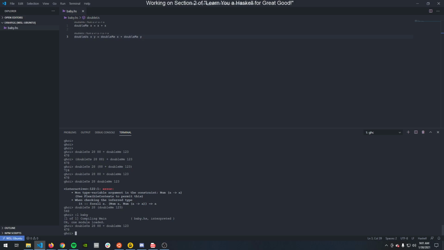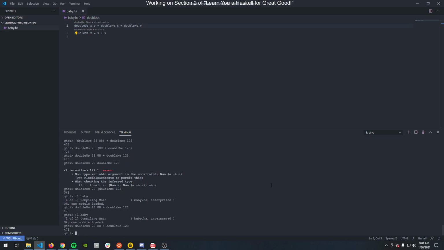Functions in Haskell don't have to be in any particular order, so it doesn't matter if you define double me first and then double us, or if you do it the other way around. Okay, good to know. So that means that if I wanted to, I could flip this to be the first function. The load would still work, and that would still work.